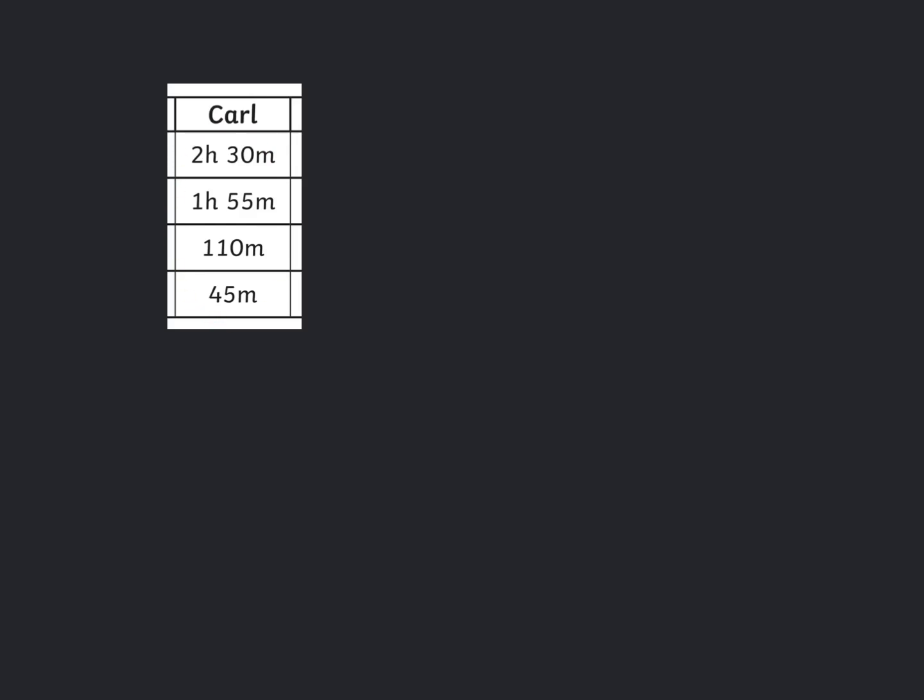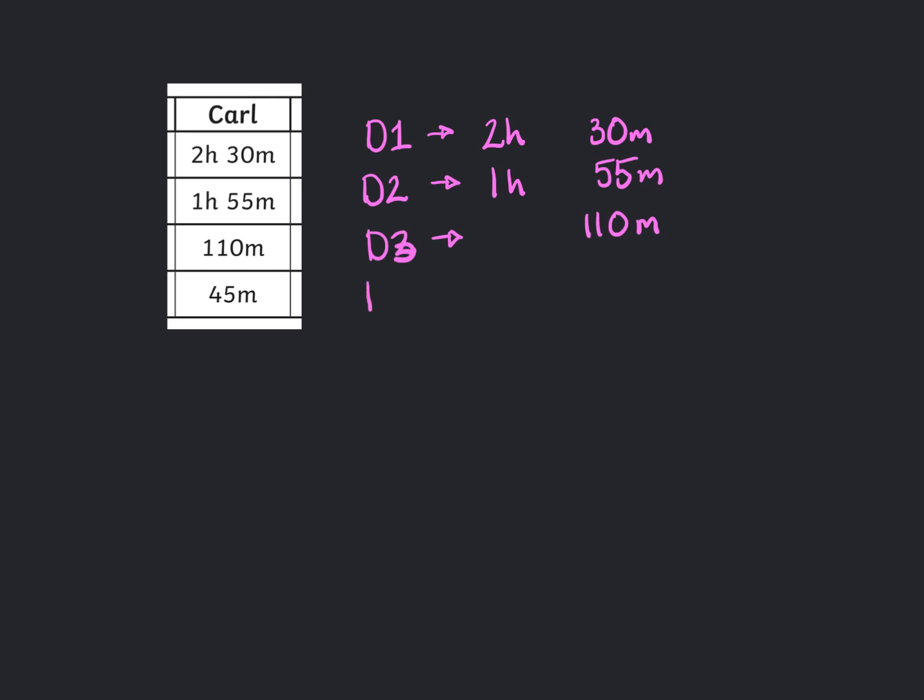So when we're looking at Carl's time, we know that day 1, abbreviated, is going to be 2 hours and 30 minutes. Then day 2 is going to be 1 hour and 55 minutes. And you can see how I'm breaking it up, while making clear columns at least. Then I've got 110 minutes, and whoopsie, that's day 3. Then we've got day 4, where he only practiced for 45 minutes. So if we add up the hours separately, we've got 3 hours.